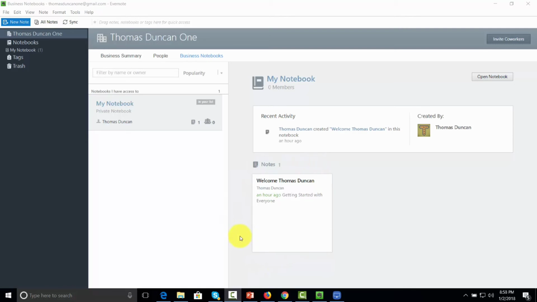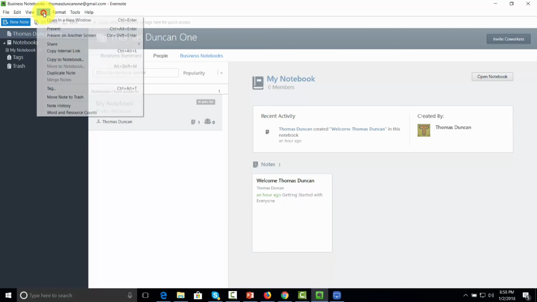So we would take this note that we're looking at, the one that says, Welcome Thomas Duncan, and we can go to the Note section, and we can actually go to this Share menu.